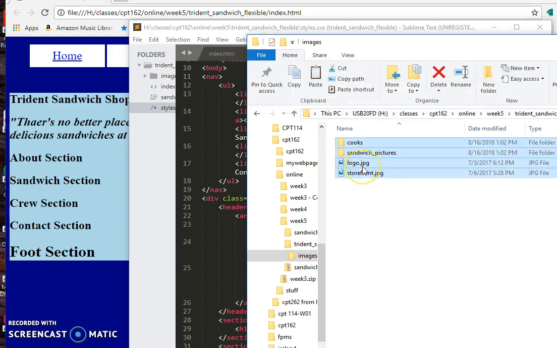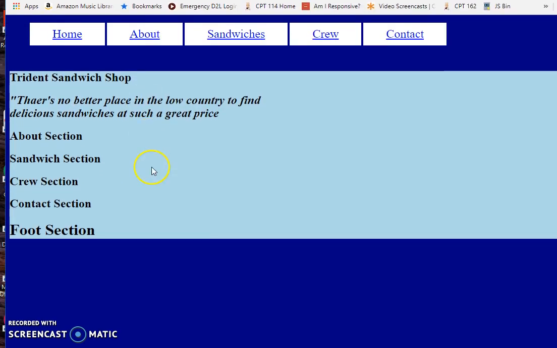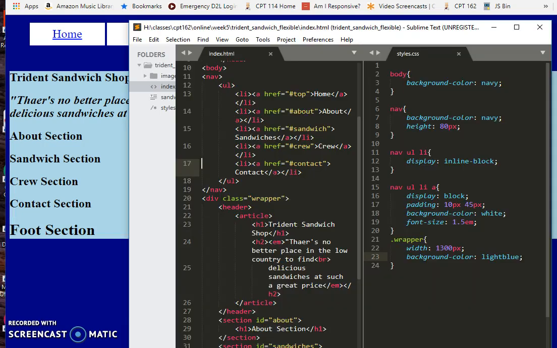So I have these two in the root directory. Then I have two separate folders, one for sandwich pictures and one for cooks. And I'm ready to go ahead and start doing a little more styles on that. All right. So let's see, what are we going to have to do next? We want each of our sections, our header section, and then about, sandwich, crew, and contact, to take up the entire size of the viewport. All right, so let's go ahead and start doing that style.